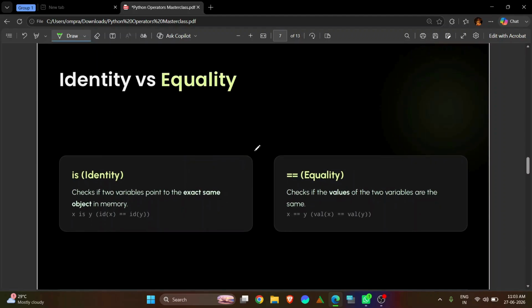Now it is identity versus equality. What is identity and what is equality? They show their difference in separate behavior. Identity is when two variables point to the exact same object in memory. If x is y, then the identity of x is equal to the identity of y. If they both are equal, this is identity. Two variables point to exactly the same object in memory, means the location of that saved object is the same in memory. Getting what is meant by identity.